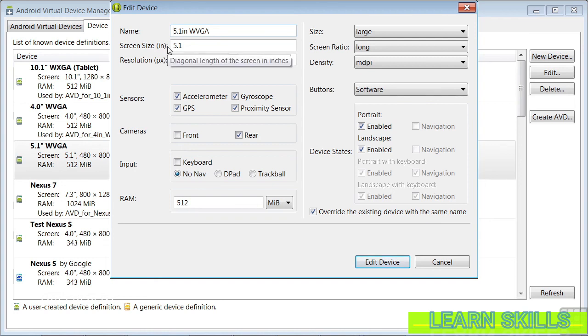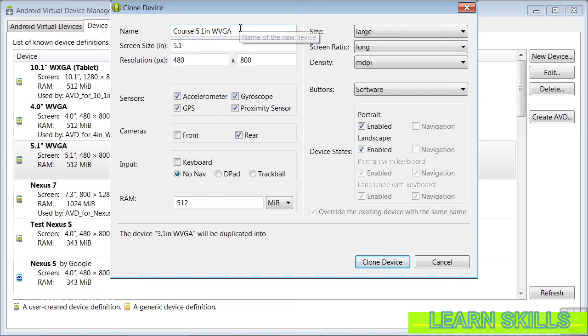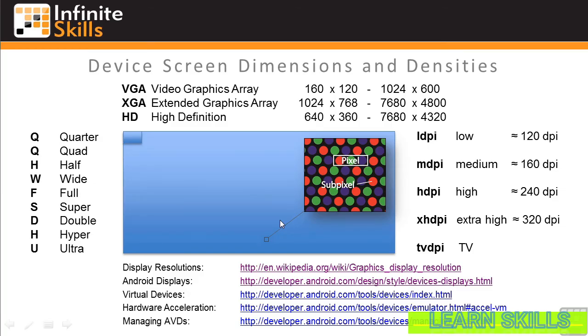So let's change the name to Course 5.1-inch WVGA. Notice that there are a number of specifiable device characteristics. On the Android website, there's a page that explains each of these. On the Device Screen Dimensions and Densities graphic, click on the Managing AVDs link.